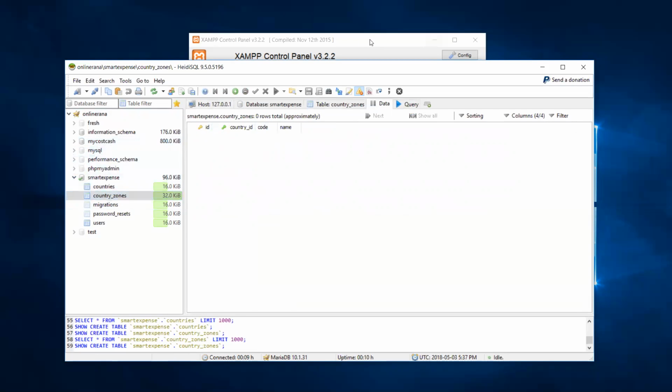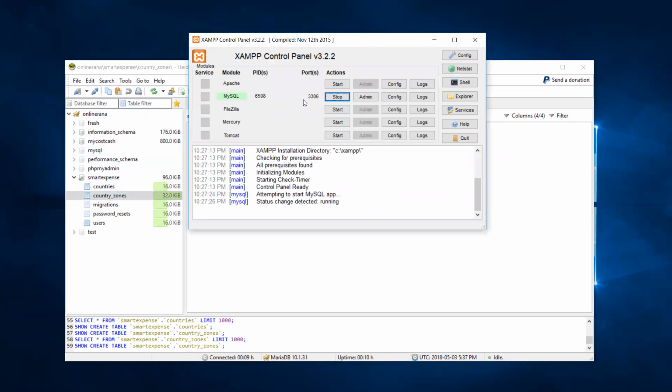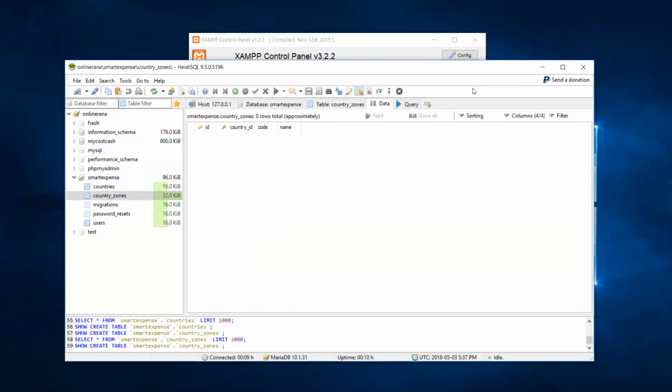So make sure that your XAMPP MySQL server is up and your HeidiSQL is up. You can import and export through phpMyAdmin and also through HeidiSQL. So simple is that, very simple. We can easily achieve this task right now.